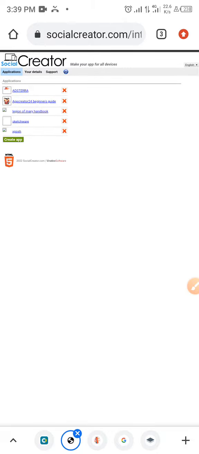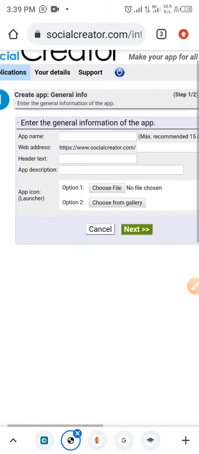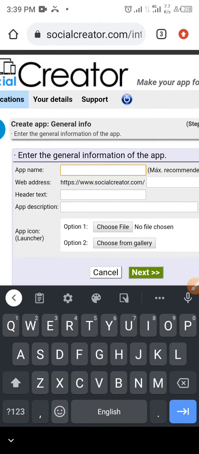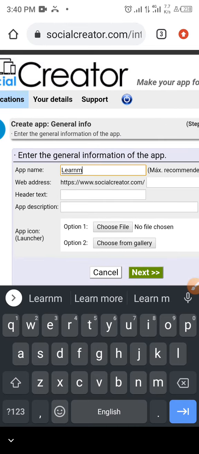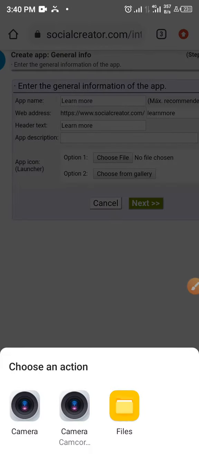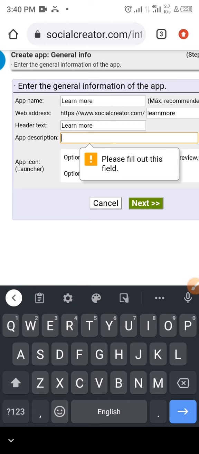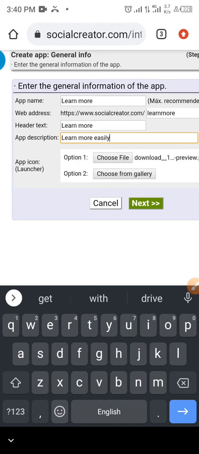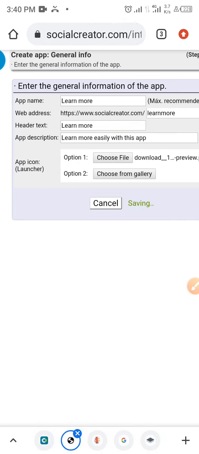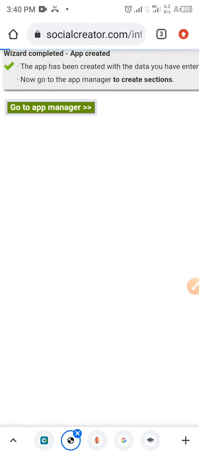Then after this, I will go to socialcreator.com, which is also owned by AppCreator24. Good. So here we are going to create our own app. Then you enter the same thing that you entered on the other side, which is Learn More. Okay, this is Learn More. Good. We also select the icon which we have cropped, and then fill in the app description: learn more easily with this app. Good. Now here we're going to select red, and then let's go to the app manager.